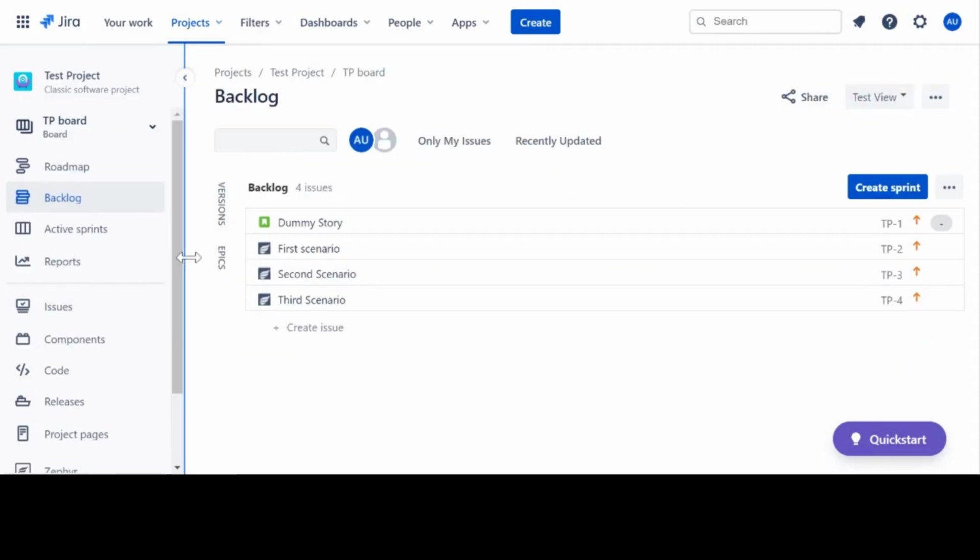So yeah, this was all about our test project, and how we have integrated Zephyr with Jira, and how we are tracking the test cases, the execution of the test cases, the different cycles which we have created, and the test reports which have been generated, the traceability matrix, the test matrix.